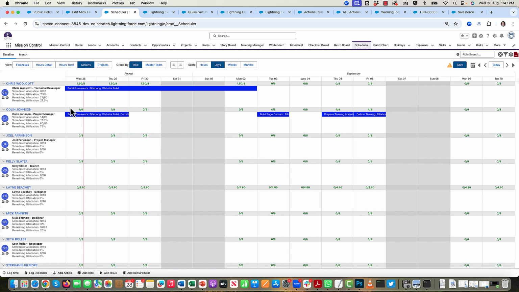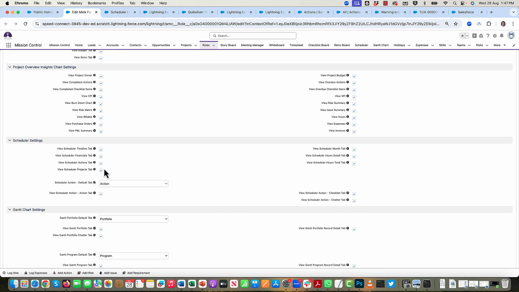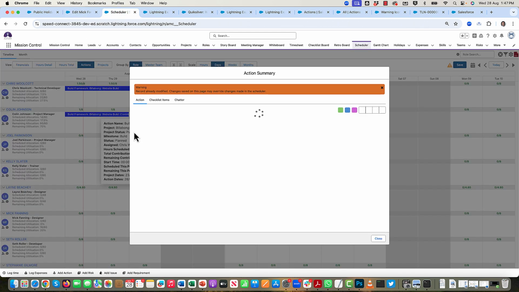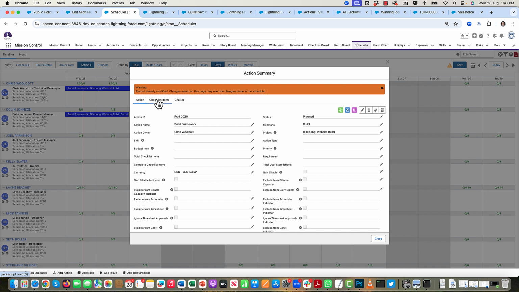And then the other options are within the actual action modal. You can specify a default landing tab, and you can also choose whether someone sees the action tab, the checklist tab, and the chatter tab. So if I double click on an action there, you'll see that I've got my action, my checklist, and my chatter. So I'm able to control which one of those is my default landing tab, and I can also choose to turn each one of those off if I need to as well.